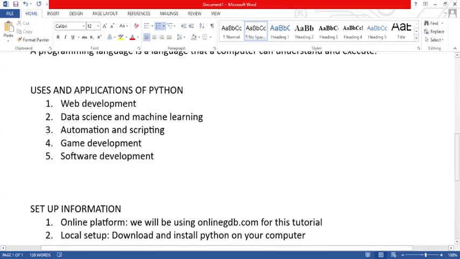Uses and applications of Python. Python is used in web development. They can build a lot of websites using Python. We have Django and Flask. These are Python frameworks that are used for building websites. Python is also used in data science and machine learning, automation and scripting. With Python, you can automate a lot of tasks instead of doing them manually and repetitively. You can just automate it using Python. It's also used in game development, software development, building desktop applications, and so on and so forth.